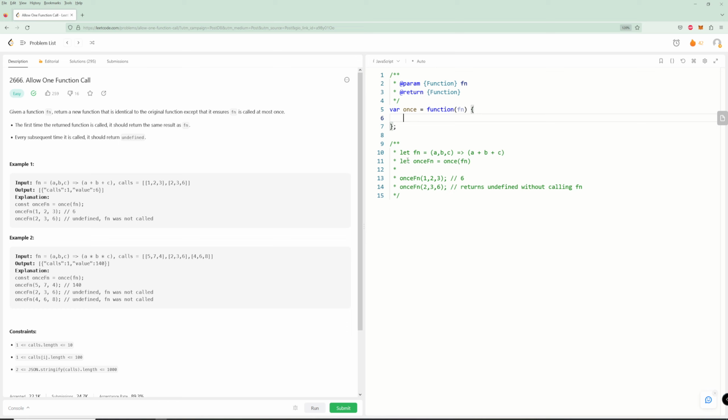So, there's a couple of ways to do this. One, you could memoize, but there's kind of no point because you really only want to return one time, and then you should return undefined. So instead of memoizing, we can just have a variable for that. So we can just say something like let check equals true. Just give it a default value of true.